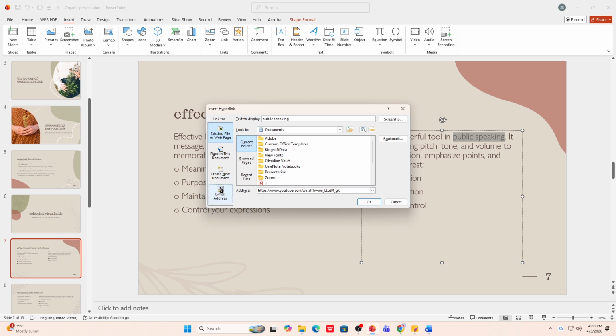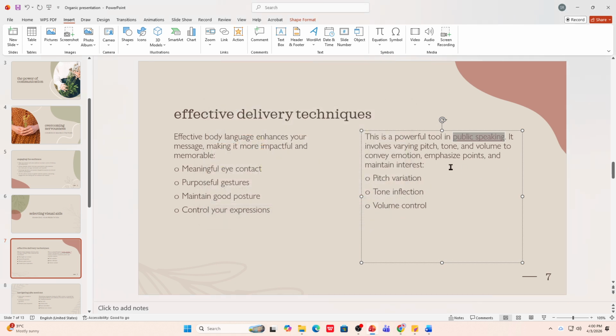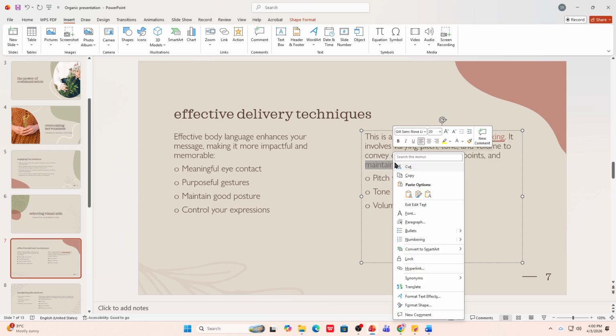Enter the details for the option you've chosen. For a website, type or paste the full URL. For another slide, pick the target slide from the list so you land exactly where you want. For an email, enter the address and, if you like, a subject line. If you're linking to a file or creating a new document, use the dialog's prompts to browse or name the file and confirm its location. Click OK to apply your hyperlink.